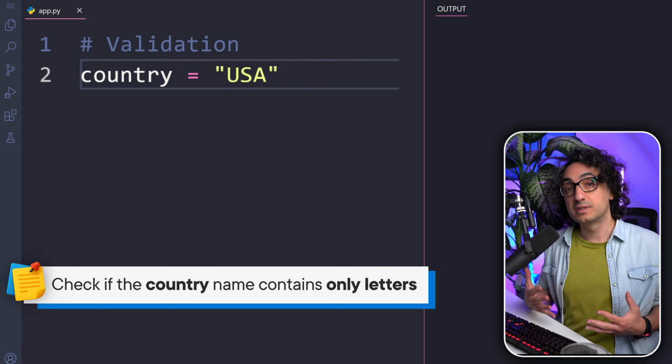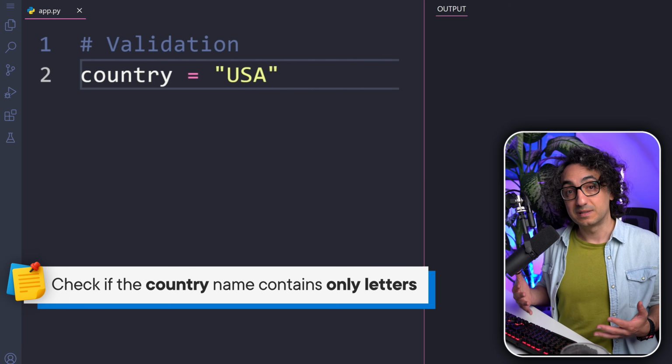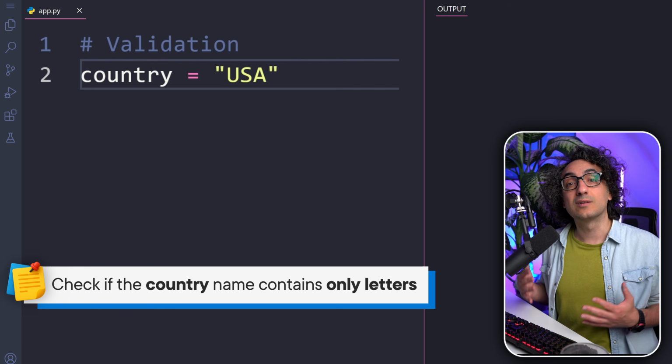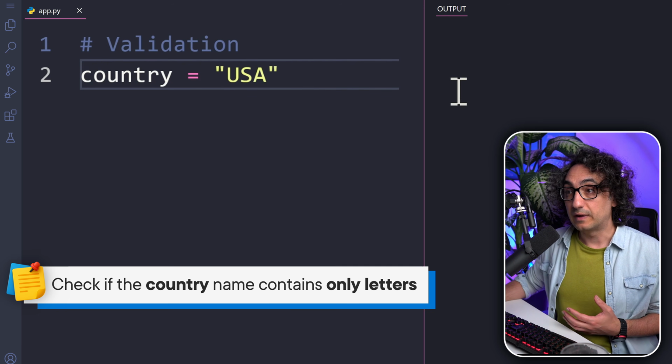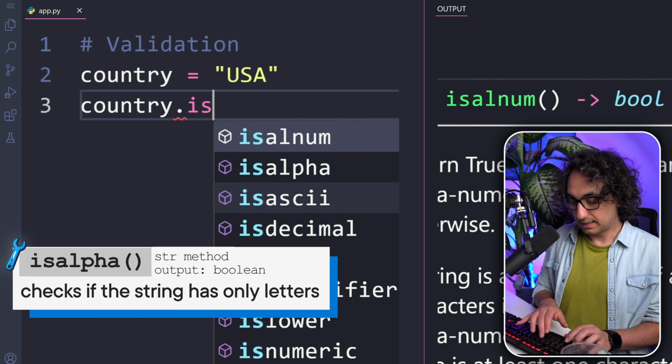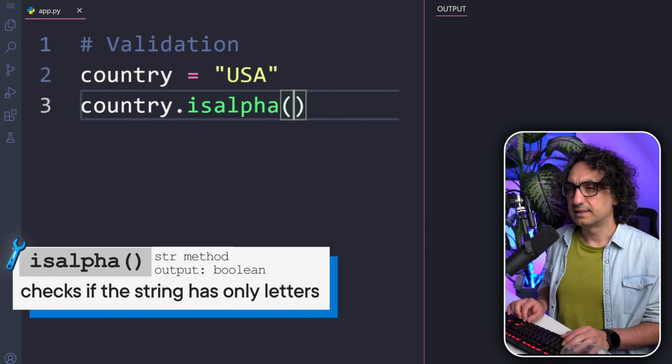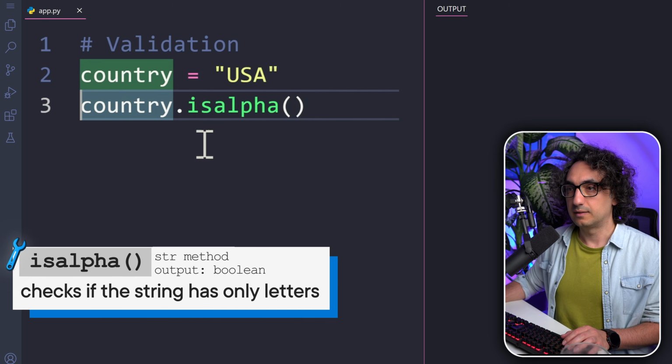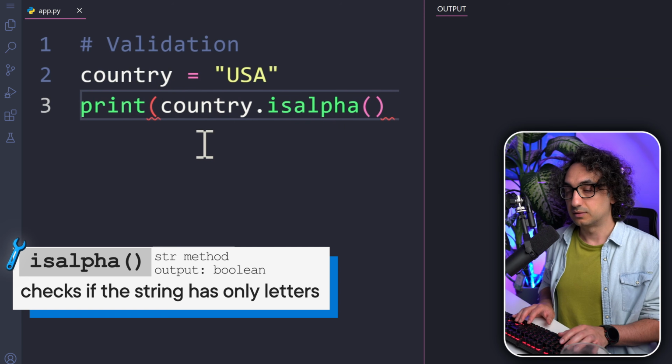So for that we can use the method isalpha. It is very simple. It's going to check whether the string has only letters, so it is only made of alphabetics. So we can validate our country by using the method isalpha like this. We don't have to pass any value to the method, and then of course we're going to print it. So let's check.